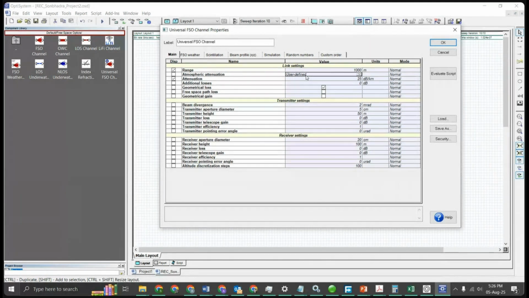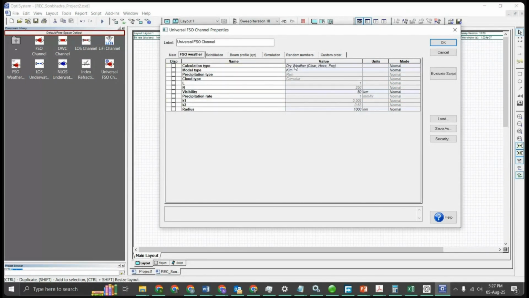Now, if you define it using FSO weather parameters, here you get a platform where you can define the atmospheric condition like dry weather, which includes clear, haze, and fog environment. Under the same, you can change the model type to Kim and Kruse. These are the models, respectively, with the research they have concluded, Kim and Kruse.